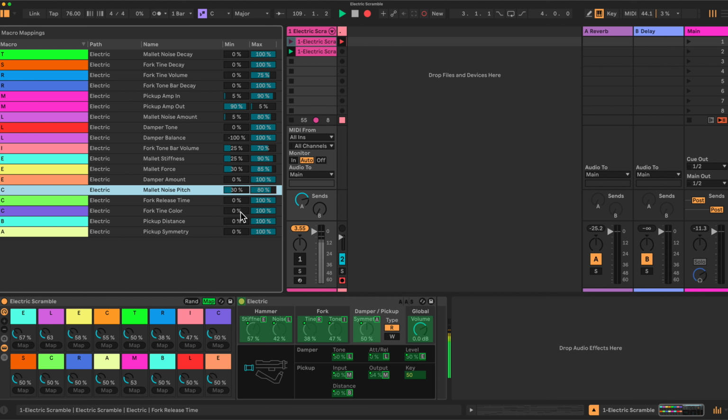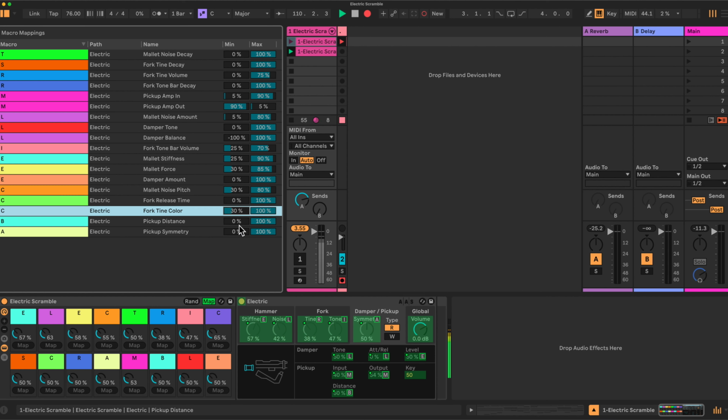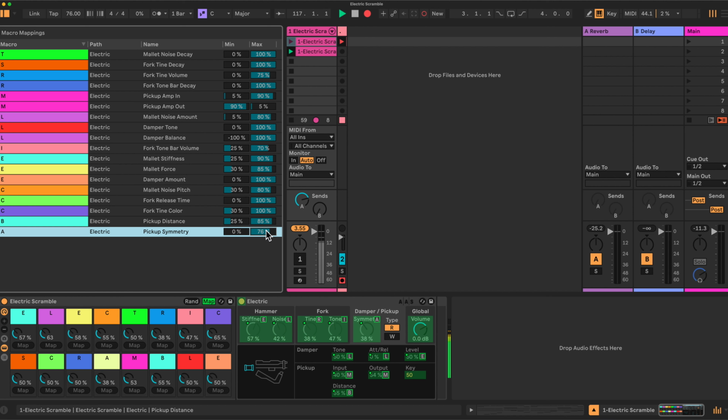The time color I've set to 30 and 100. 25 for the pickup distance. And a maximum of 85. And finally, the pickup symmetry is a maximum of 75. Now, all of these values are from experimentation. I've played around, generated lots of random tones to see which ones work and which ones don't.